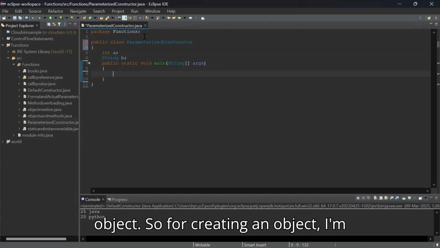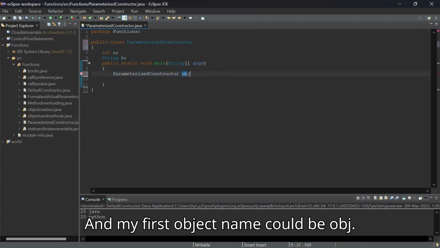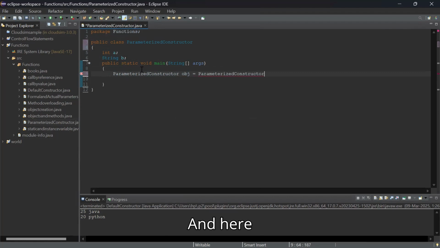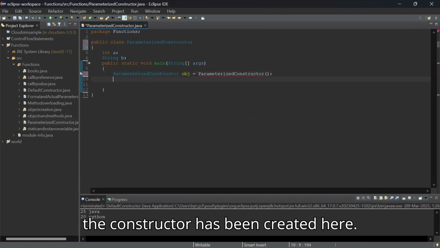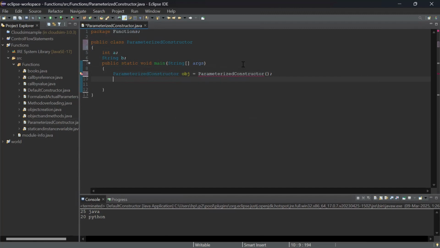For creating an object, I'm going to copy the class name here, and my first object name could be obj. And yes, here the constructor has been created. Now we have seen that the parameterized constructor is undefined, so I need to give these variables here.